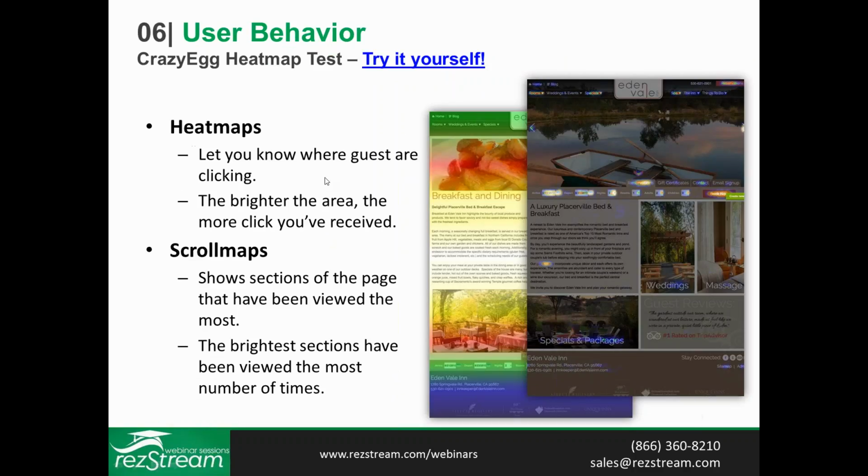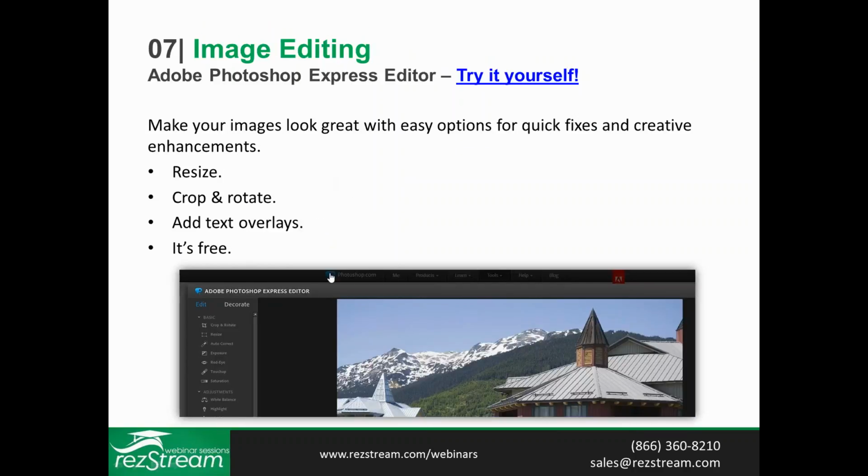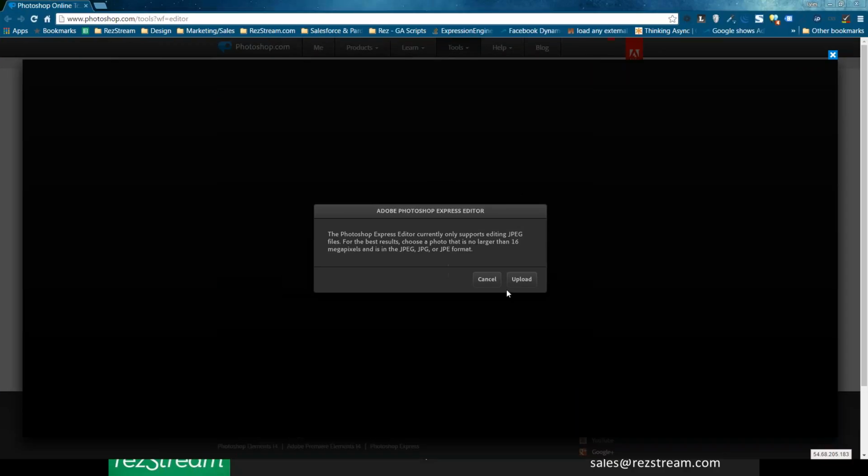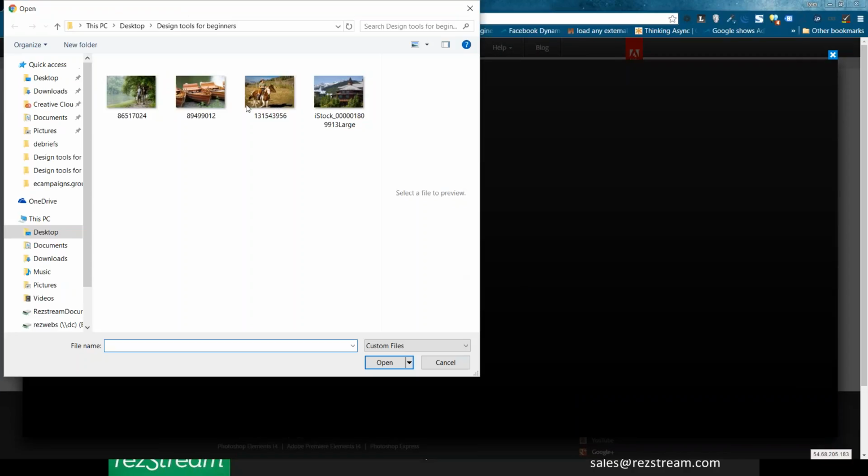The image editing tool. This allows you basically to have a Photoshop. A lot of properties often have to rely on a designer or another company to edit photos and manage them for you. This is a nice free tool that lets you do it yourself. It's pretty straightforward. You're going to get a lot of the basics out of it, so you can't necessarily do everything you want, but it's a very light version of Photoshop.